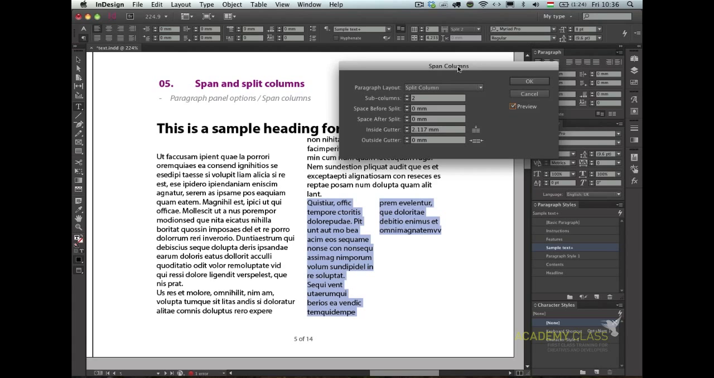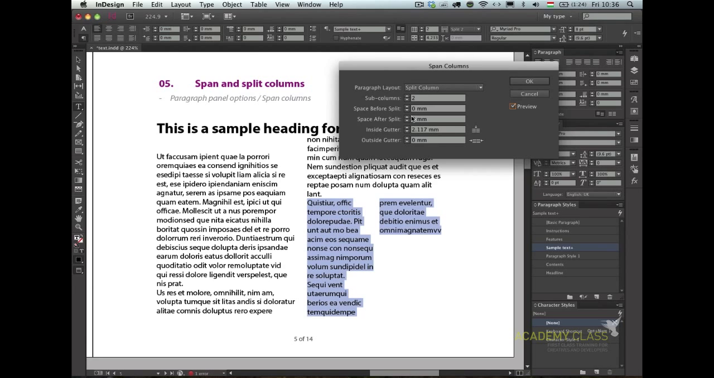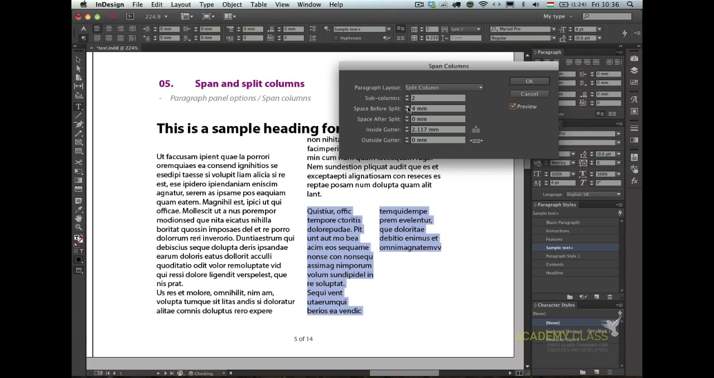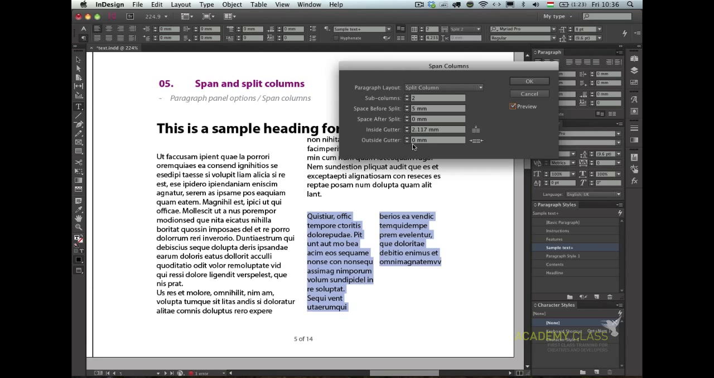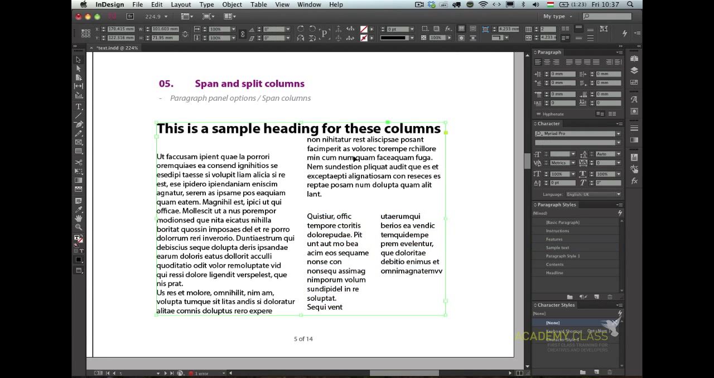So now we have the split column selected, and it says we have 2 sub columns, and that's the proper definition for them, and we can always increase that. Obviously in this case it's hard to see it, we need more space. We can have a split before, which defines it more and gives a little space, and then there is the inside gutter, which we can increase or decrease, and we can even have an outside gutter on it. Okay, so that's span and split columns.